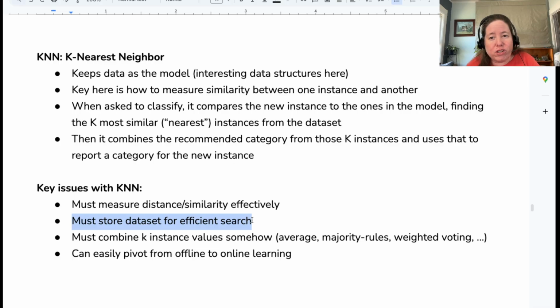So the data structures are to improve the speed of response so that you can work with larger data sets and still have a realistic chance of getting the answer you want. We also need to have some decision about how to combine the instance values somehow, which can depend on whether you're doing regression or categorization or something else. You could do weighted voting, you could do majority rules, you could do some kind of averaging of some sort if it's a more numerical response. It depends on the problem, and that's again something that you can choose.